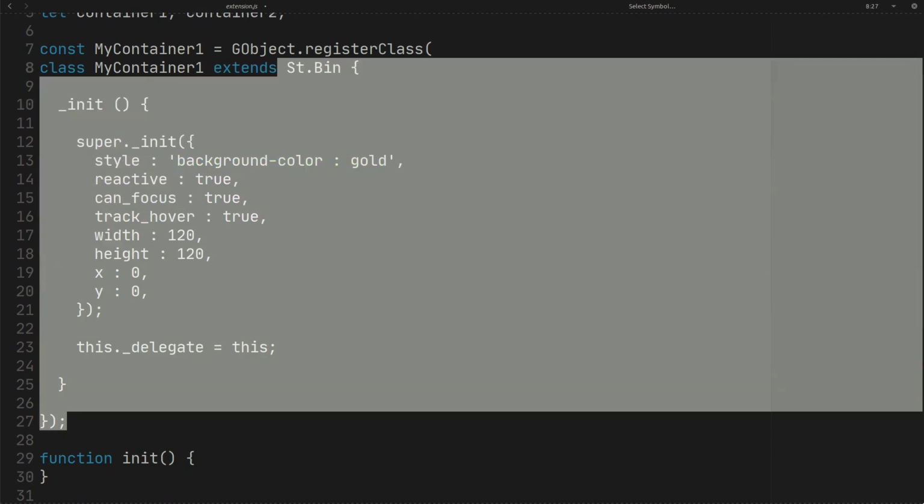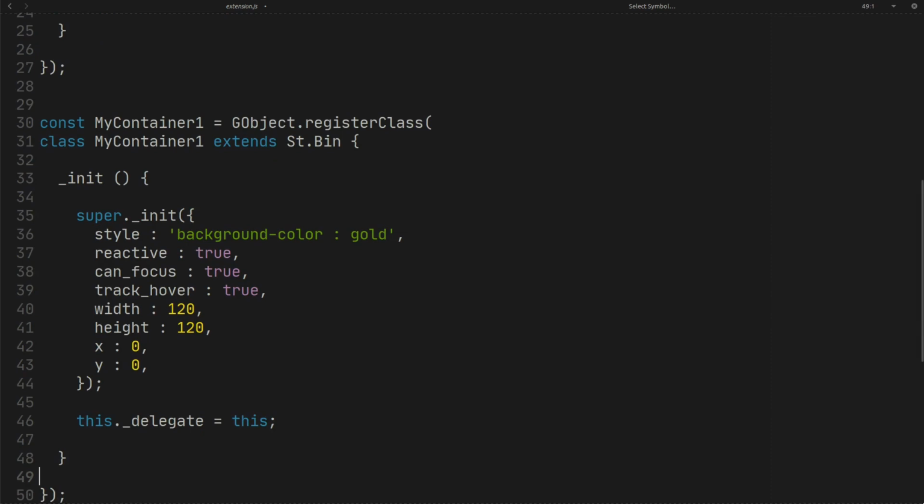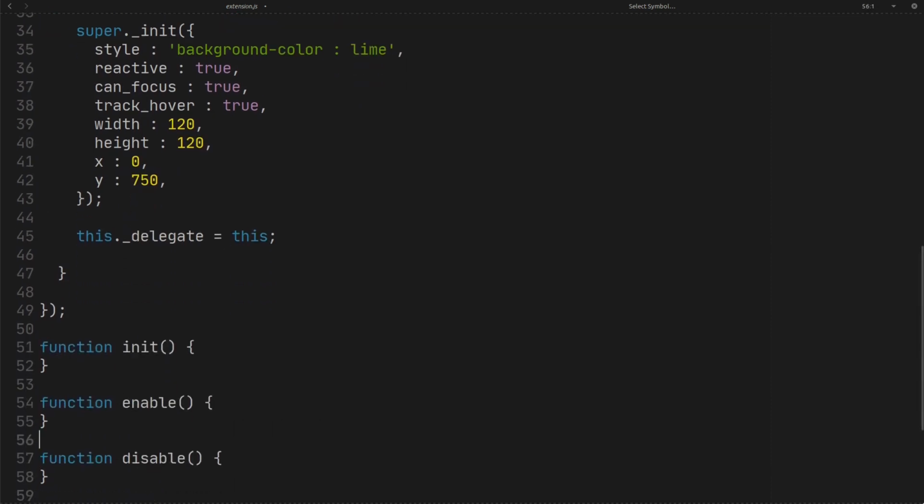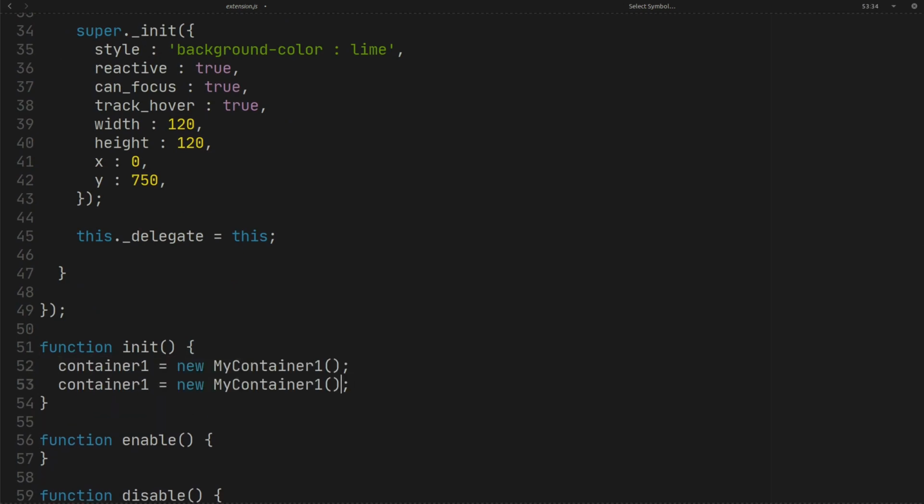Now create the second container with the same structure. This container is our droppable container. Add the containers to the GNOME shell stage.